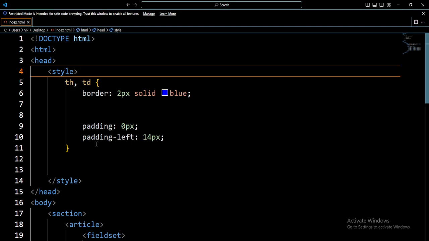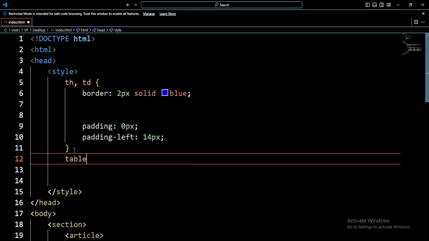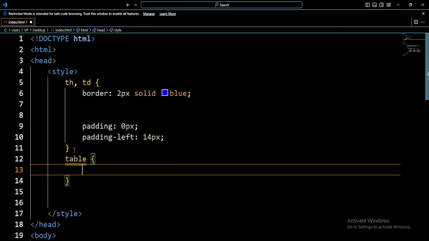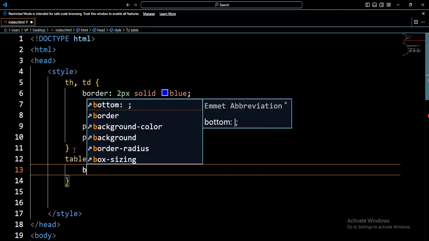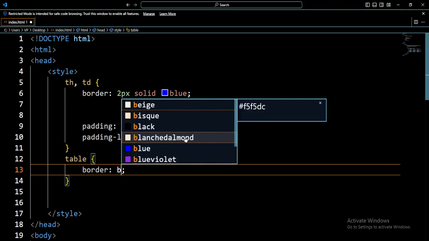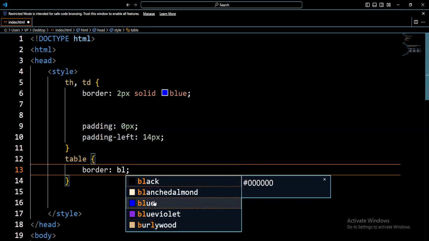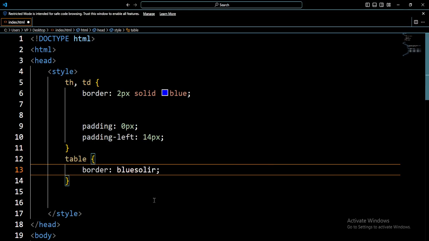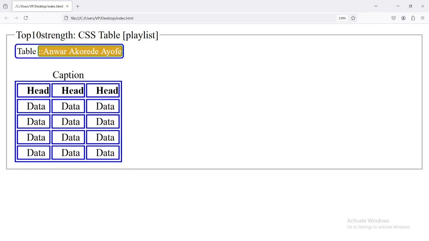And now let's say, for instance, we select our table. I'll give our table a border also. Let's give our table a border of blue, solid, 2 pixel. Yes, let's give it 2 pixel also. Let's reload.